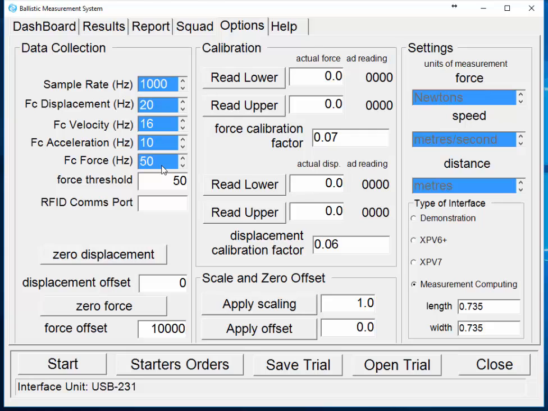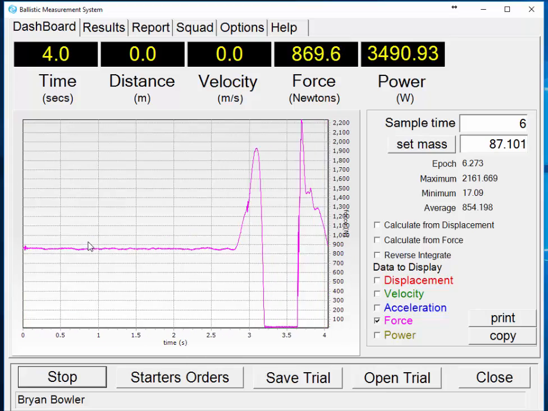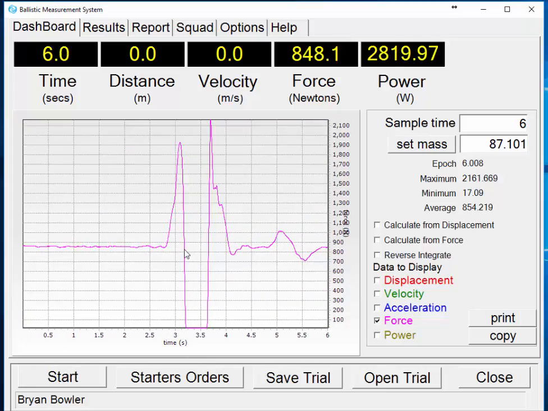Just before commencing data collection, it is advisable to zero the force and/or displacement, depending on which transducers are connected to your particular system. If you then select Dashboard and click the Start button, data collection will commence. The data is collected, as you can see. This is for a squat jump where there's no counter movement.